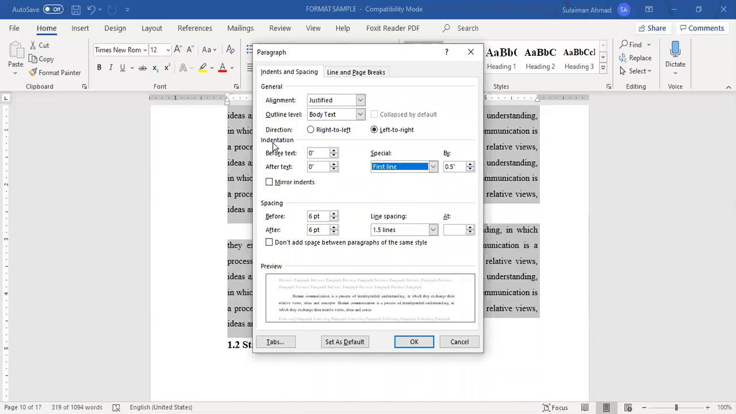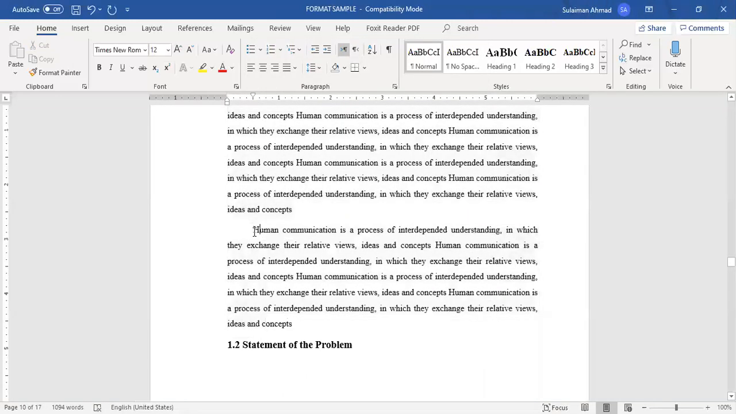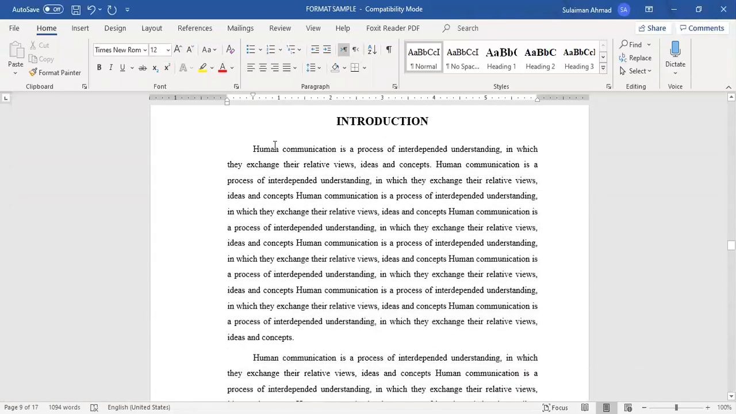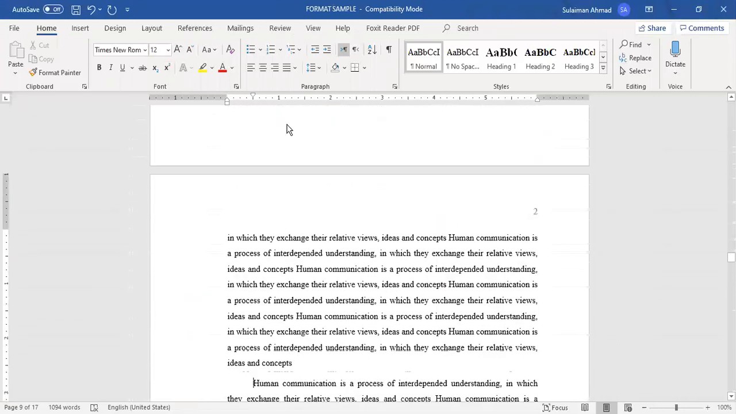Okay, what is indentation? Indent means to move the text towards the right side. That is what we call indentation. The text starts from the left side, left to right. So as you can see now, it has been indented towards the right side by 0.5 inch. Same is the case with all these paragraphs. So this is about paragraph setting.